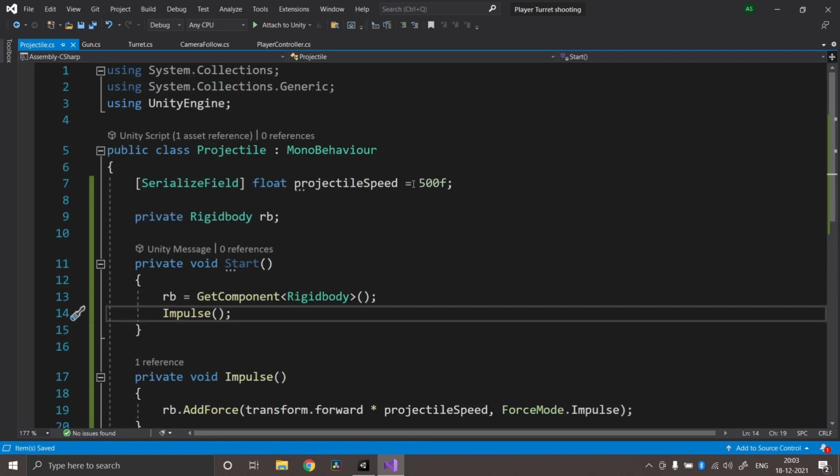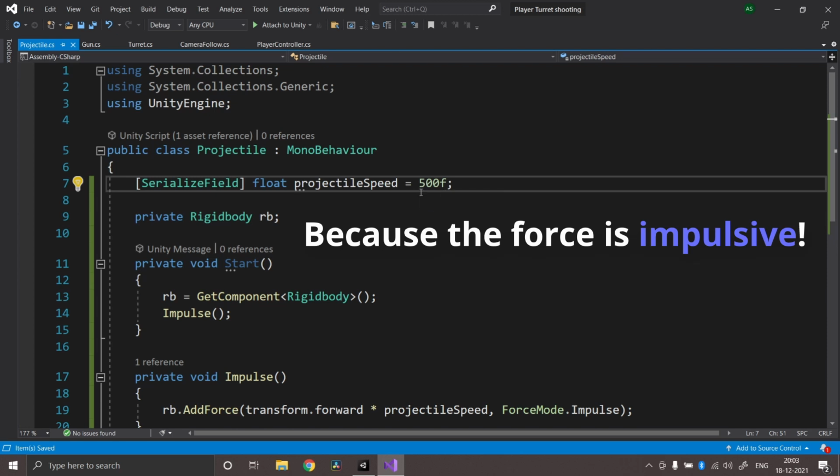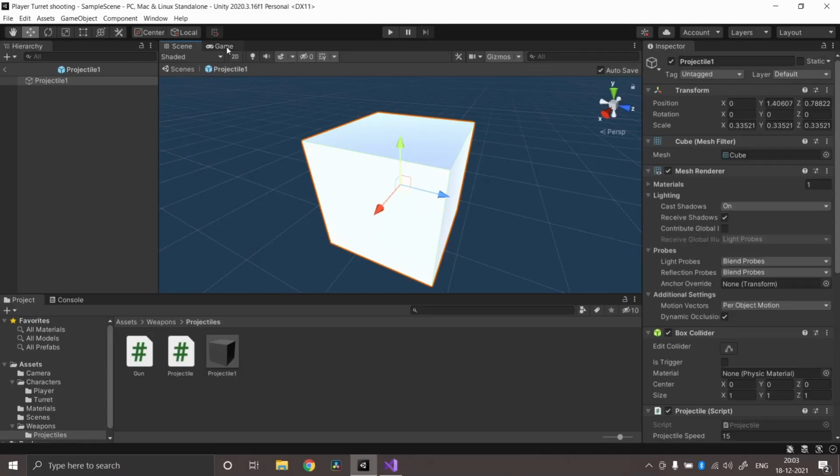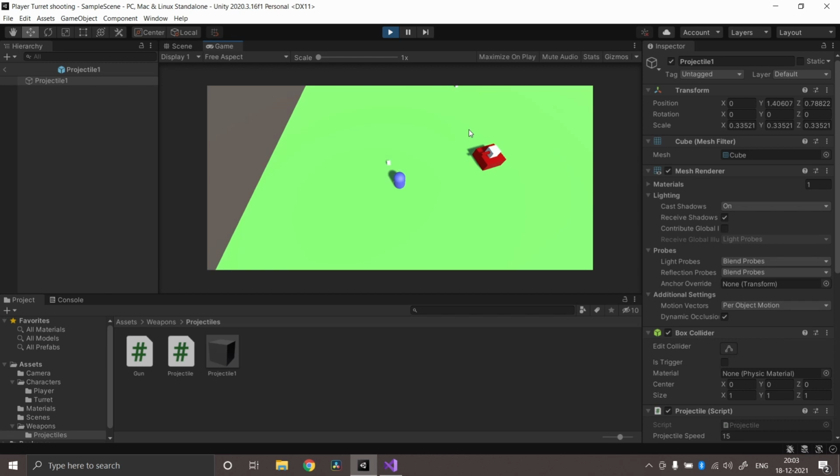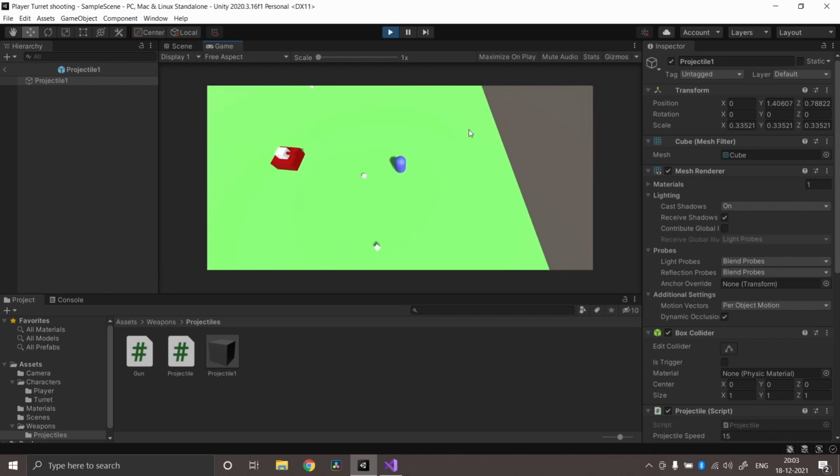Another thing to mention is that the projectile speed should be of higher value, so keep it to something like 500. So let's go to the game, and you can see that the turret shoots projectiles at us. Whee! And when we come back in range, it shoots back again. So that's how you do it.